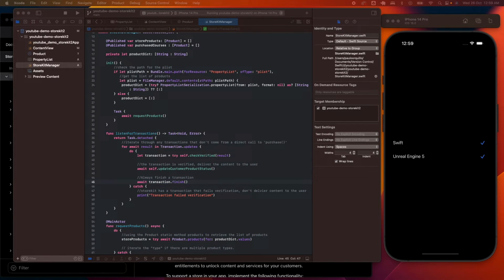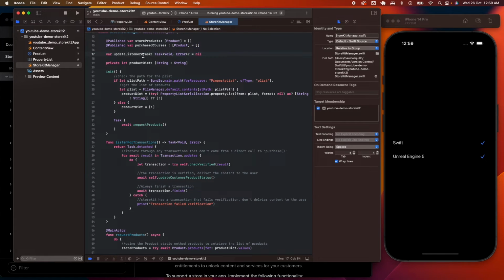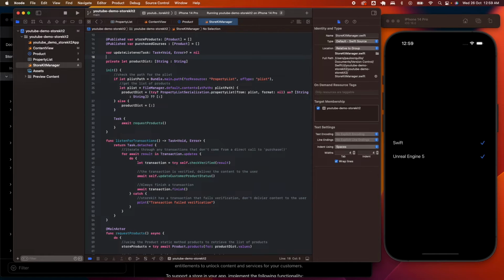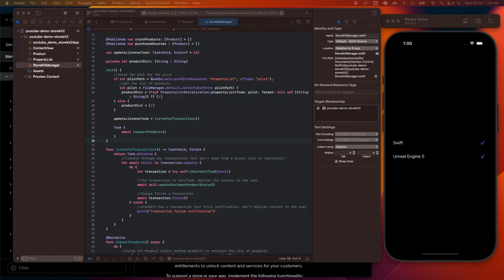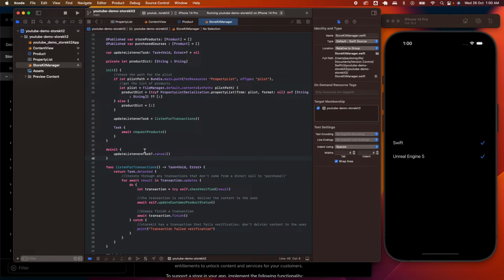So we need to call this at the very start. Let me create a new variable here. It's going to be called update listener task, and then from here we want to assign this method in the initializer. So in init we want to listen for transactions. Another good way is, if the transaction closes or we quit the app, we want to stop listening for any transaction.